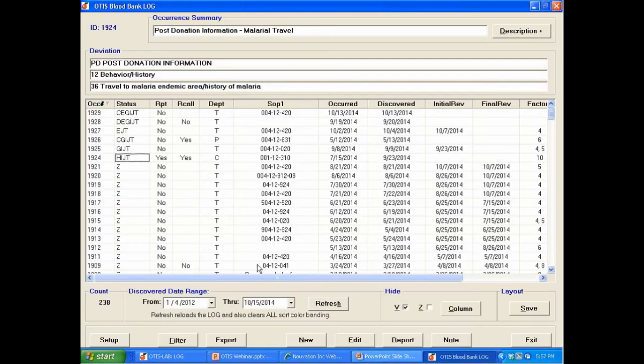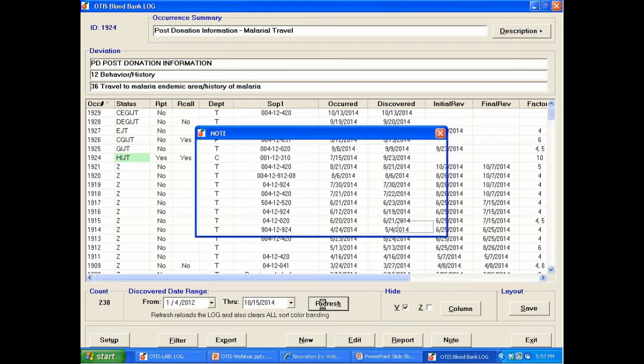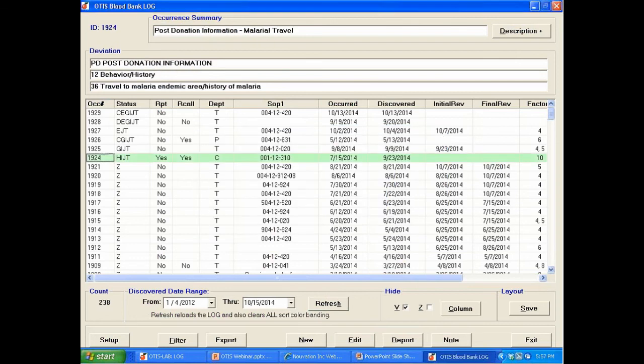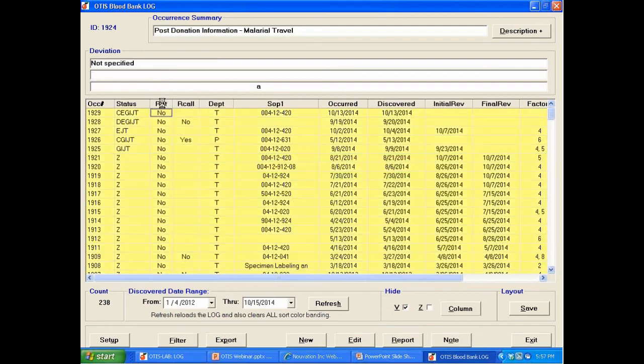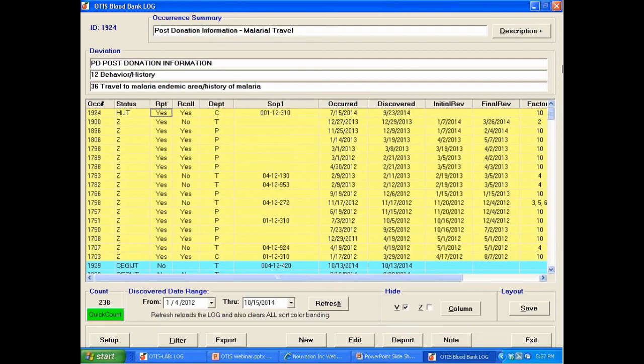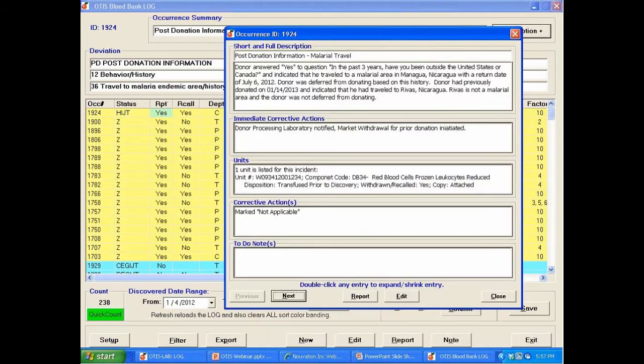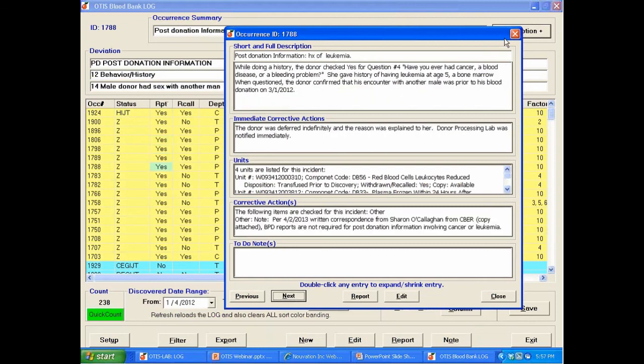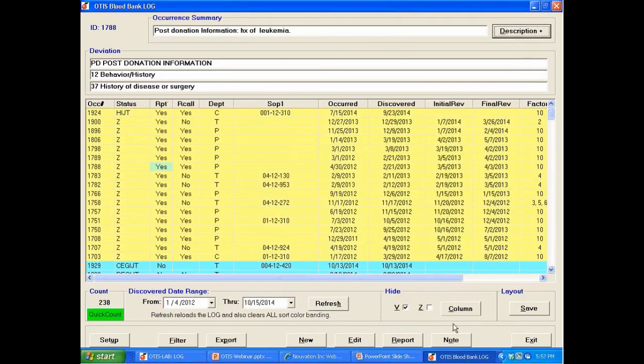And when I go back to the log, the next time I go in, I'm going to get a reminder that this report is due by November 7th. So every time I go into OTIS Blood Bank, the system is going to remind me, hey, you've got a reportable, here's when it's due. So that's very helpful. Now, when the FDA comes in and says, I want to see your last 10 reportables, it's very easy to come to your log and do a sort on the reportable column and do a little mini report on screen, and they can cursor through your last 10 reportables. So it's a great organized system.